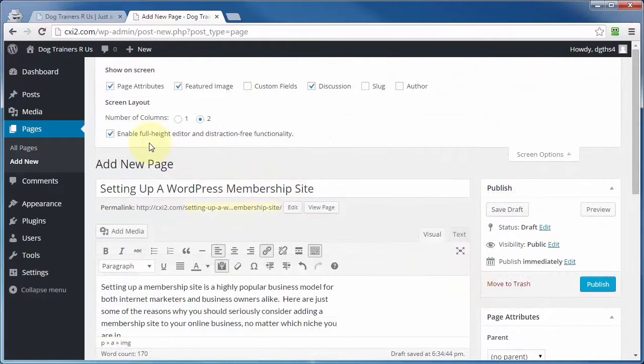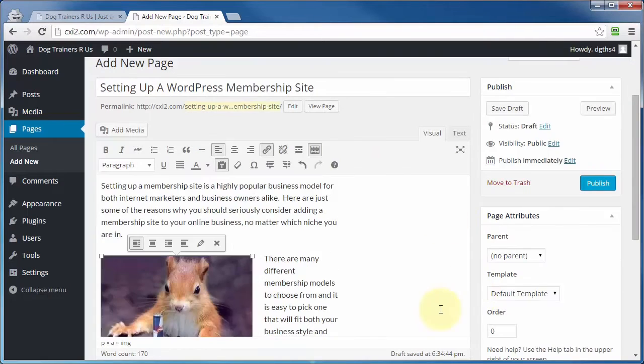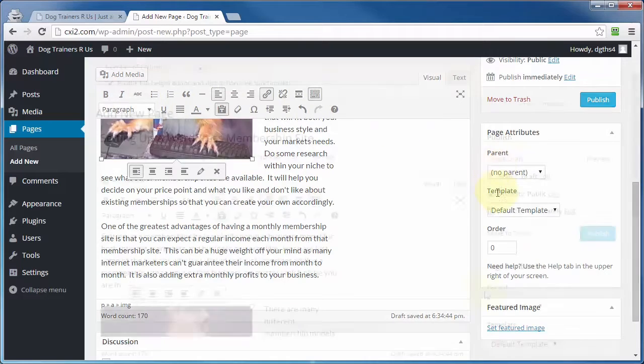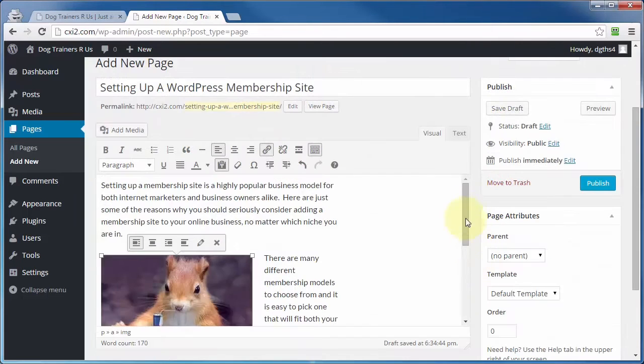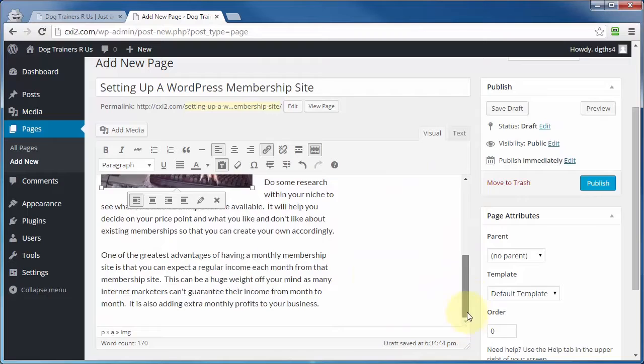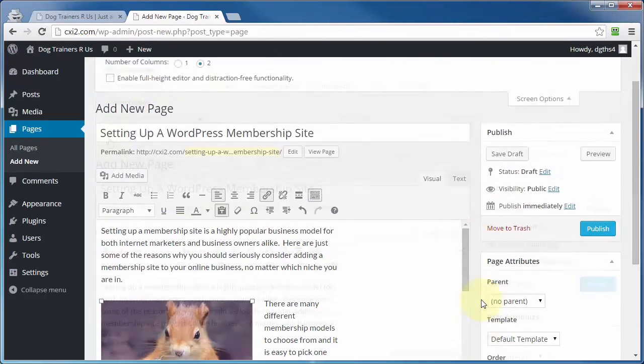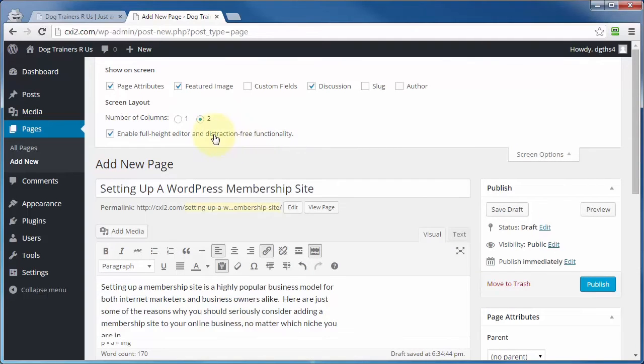And one other item up here I wanted to mention, besides the number of columns you can have, either one or the default 2, is this checkbox here. By default, it enables full height editor. In other words, there's no scroll bar here in the editor window. And if we scroll down, you can see the formatting tools stick. But if we untick this box, then the editor window has a predefined height, and anything beyond that height adds a scroll bar to the editor window, and everything else on this page scrolls up to the top. But that's part of the distraction-free functionality.